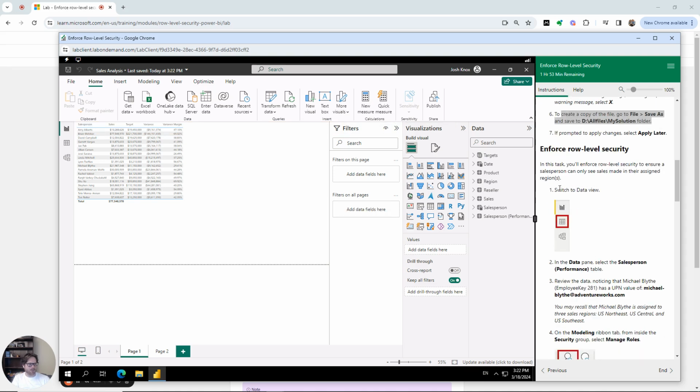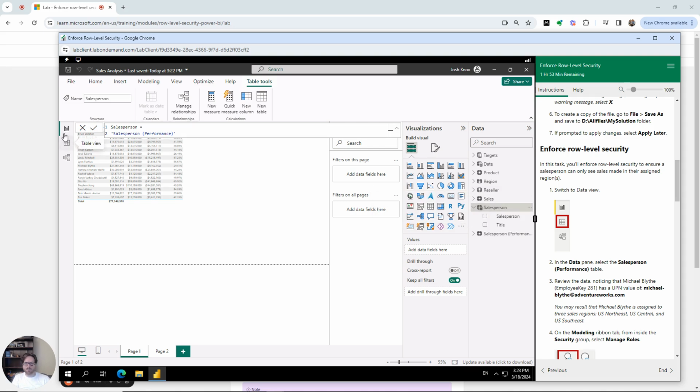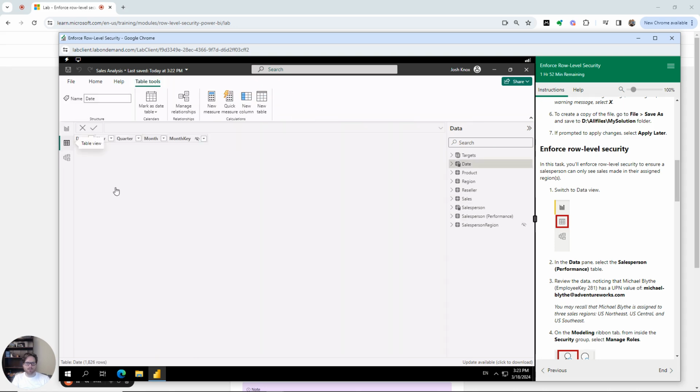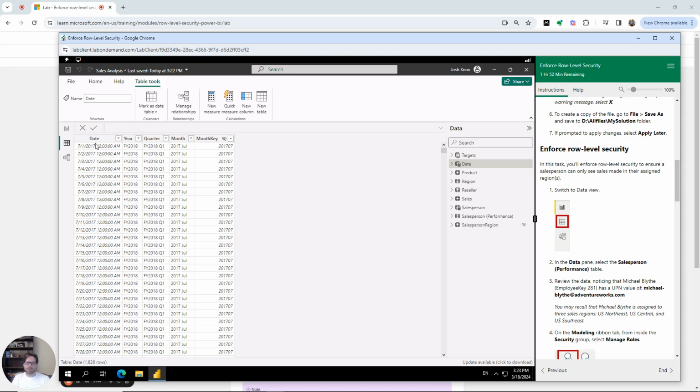Okay, enforce row-level security. We want to switch to the data view. What's that mean? You'll enforce to ensure a salesperson only sees. Okay. The data pane, select the salesperson performance table. This is the data view. So when we have report view, table view, model view, I guess it used to be called the data view. Now it's called the table view, or perhaps vice versa. But it just lets us look at the data.